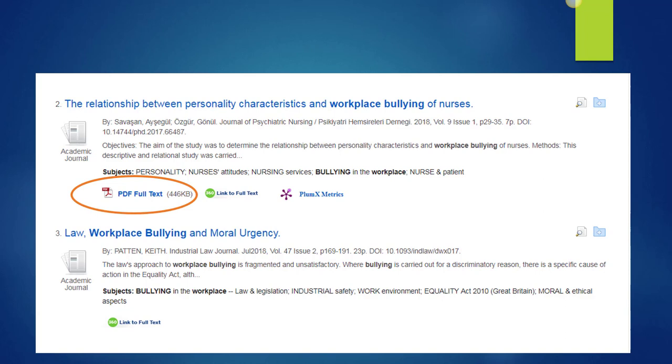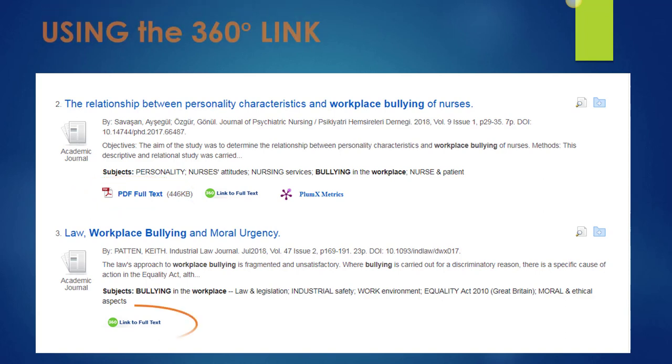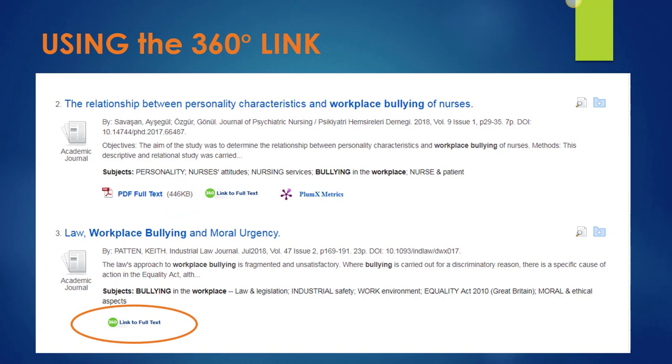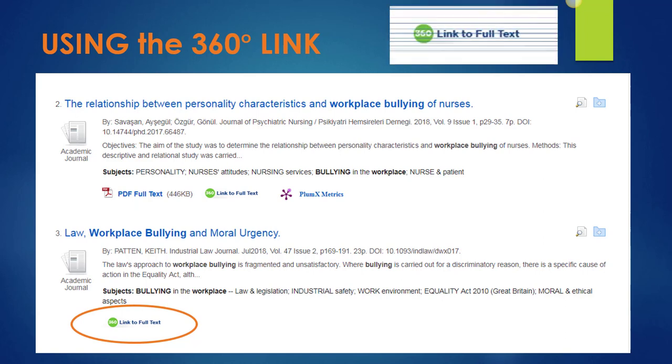If one is not available, look for the 360 link to full text icon. This will determine if an article is available in a different Misericordia database. This illustration is showing an EBSCO database. Other databases will have different interfaces. The key is to look for the 360 icon, which operates the same across all databases.